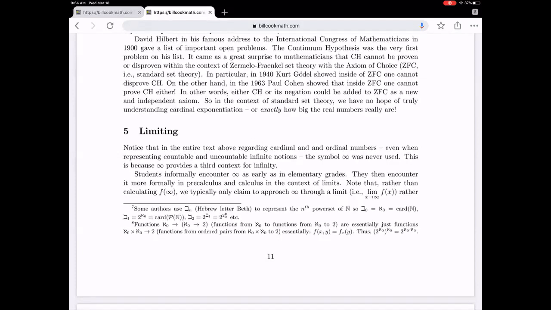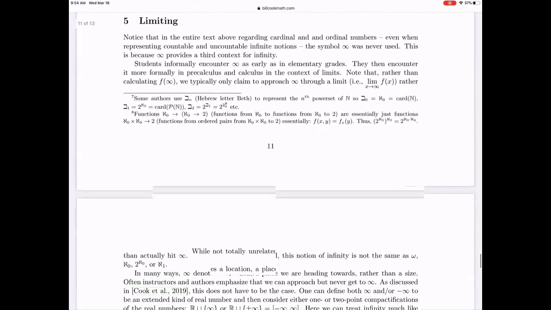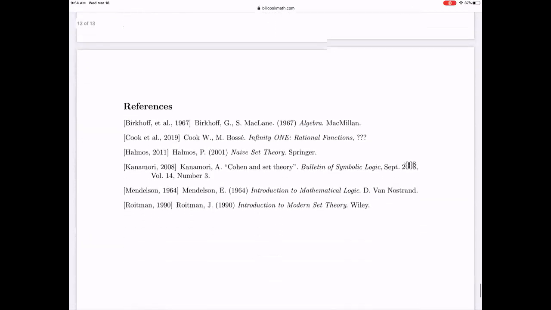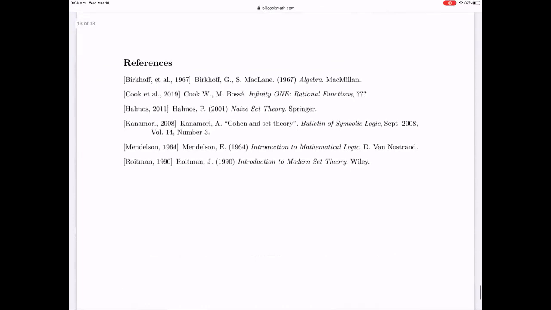That means maybe the real numbers aren't as real as you thought they were. Anyway, I'll just leave you with that thought to mess with you, and encourage you to take a look at that paper, and we'll call that enough.